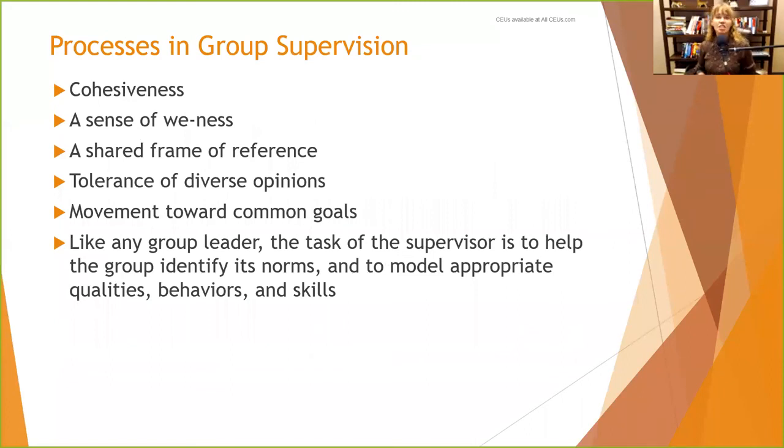Processes in group supervision that are beneficial: a sense of cohesiveness and a sense of we-ness, a shared frame of reference. They're all going through supervision. They learn tolerance of diverse opinions and movement toward the common goal of licensure and doing the best they can with the client. In group supervision, though, like any group leader, the task of the supervisor is to help the group identify its norms and to model the appropriate qualities, behaviors, and skills for constructive feedback and observation and all that stuff.